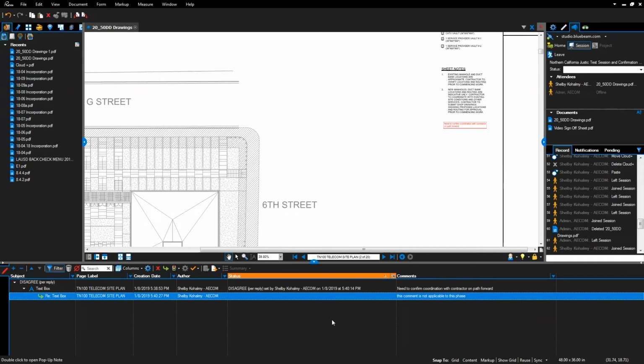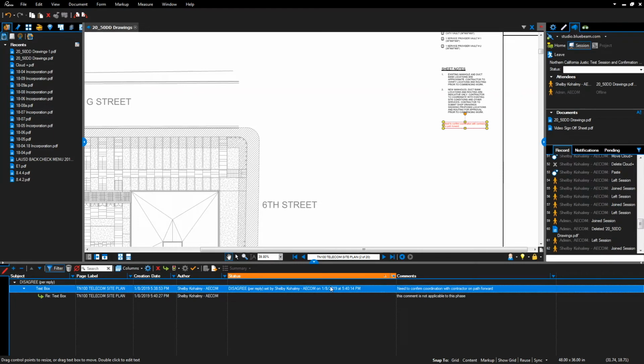The review team will use the backcheck menu to reconcile the comments and state any replies and comments necessary to complete the closeout of the comment.